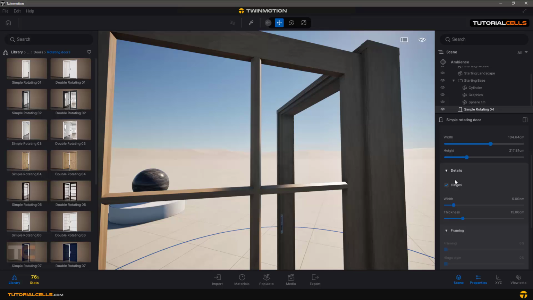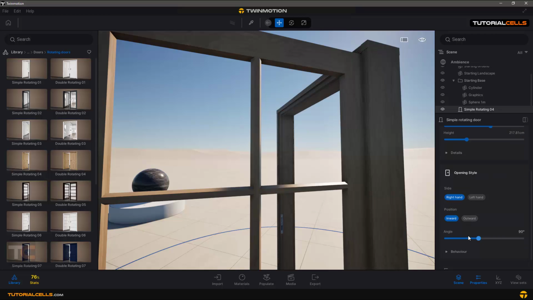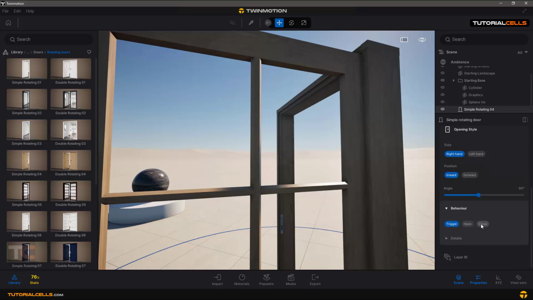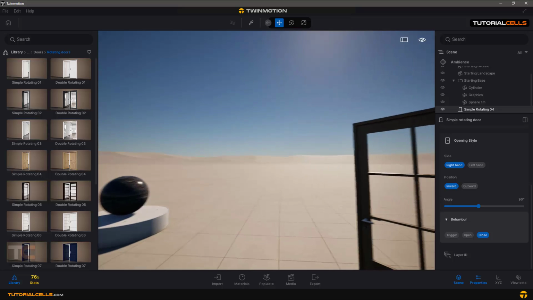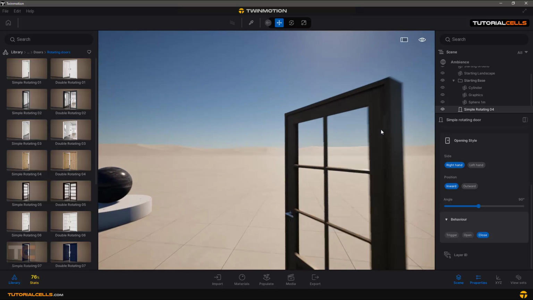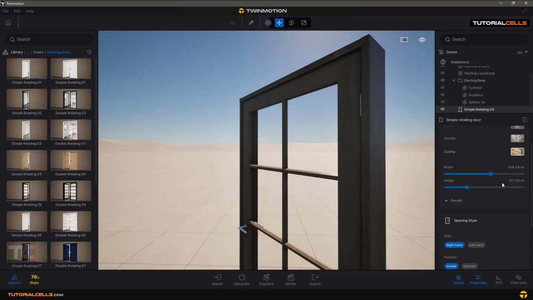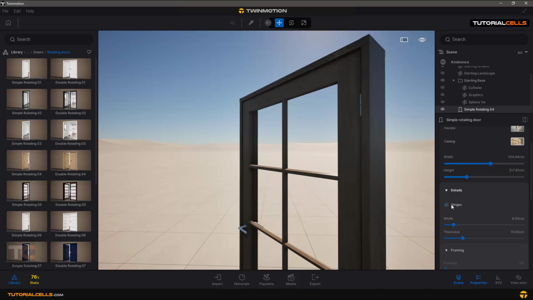Let's close the door. We have to go to opening style. In the behavior, you can make it always closed. Boom. And yeah, here are hinges. We can see now the hinges. Going back to detail, you can turn on or turn off the hinges.